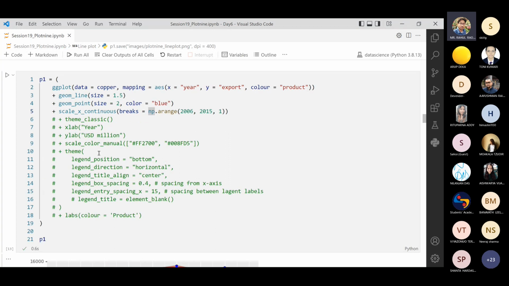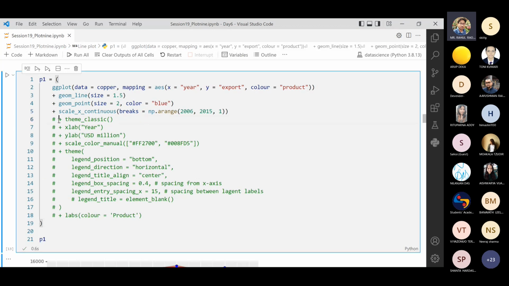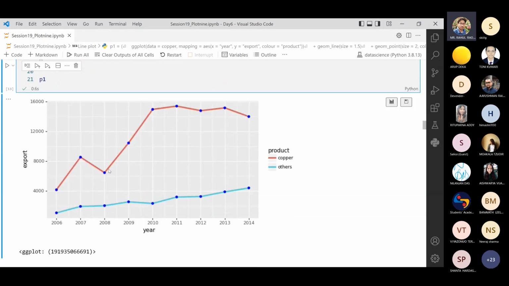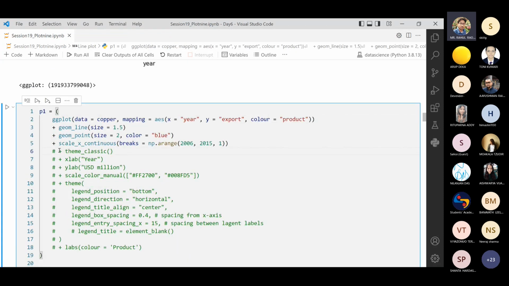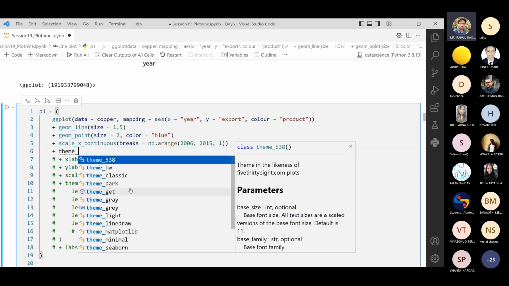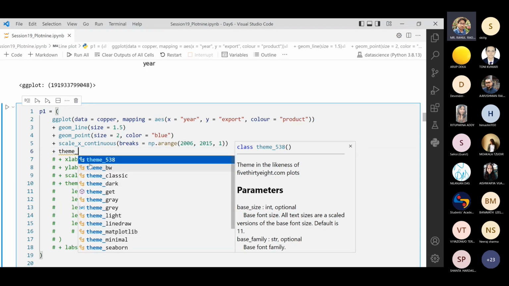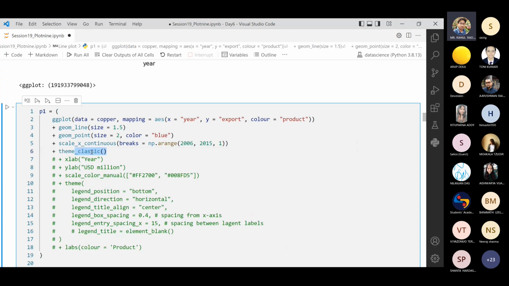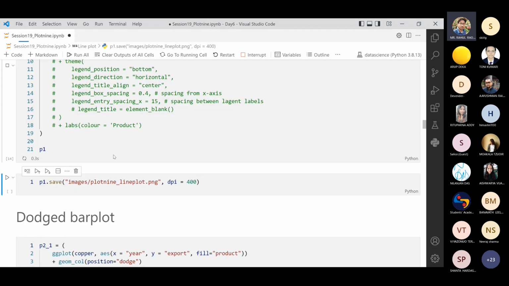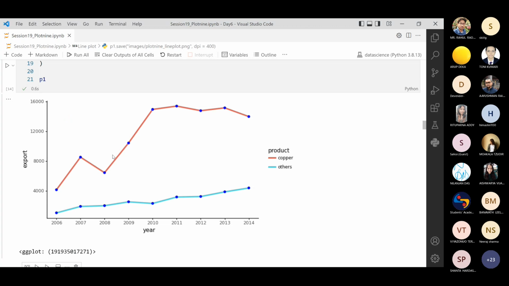Next thing is, let's say I want a different theme. This theme is a little bit odd, but it is the default theme for ggplot2, and it also offers different themes. If you type just theme and underscore, it will show different types of themes, like classic, dark, gray, light, matplotlib theme, seaborn theme. But I would like to add the classic theme. So it will create a classic theme. It is actually so easy to create a plot.